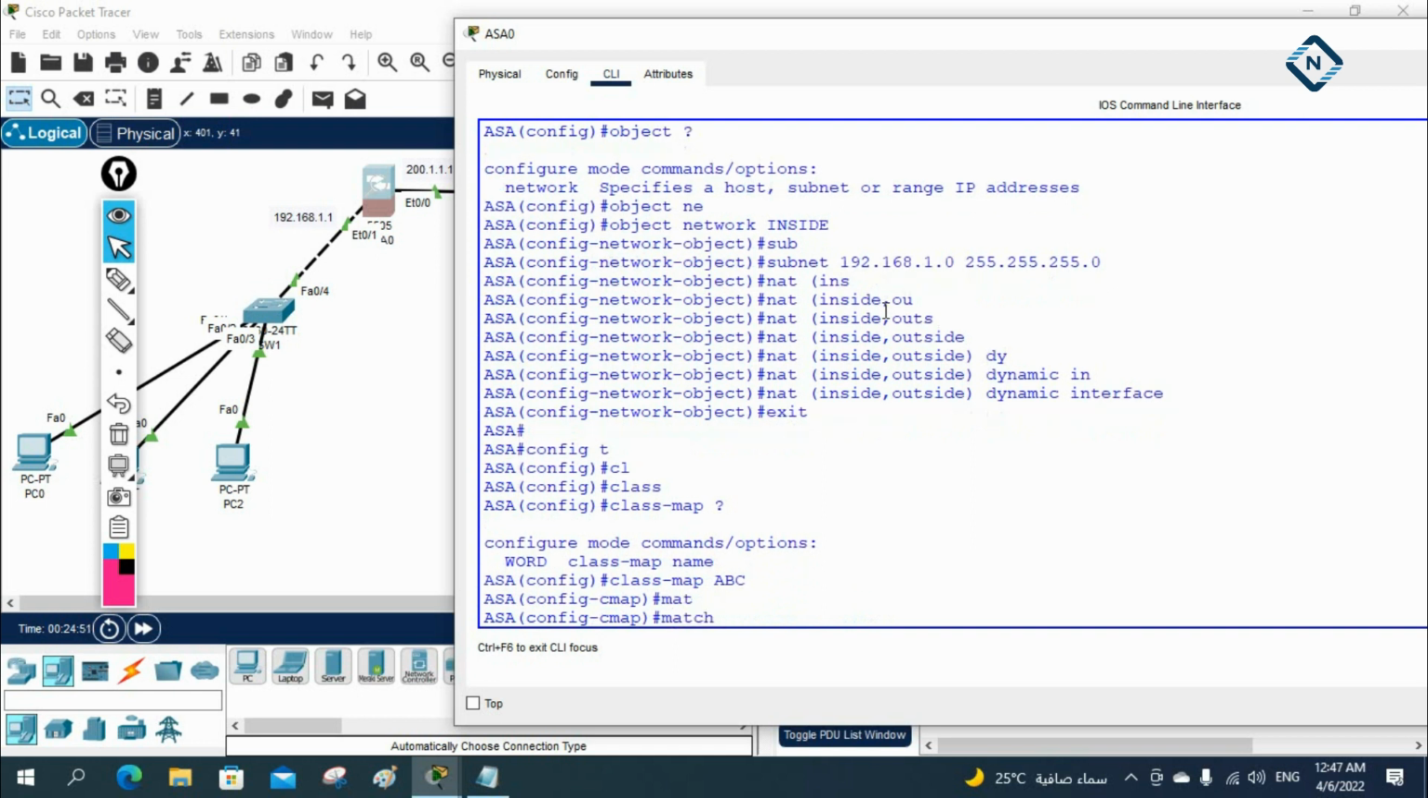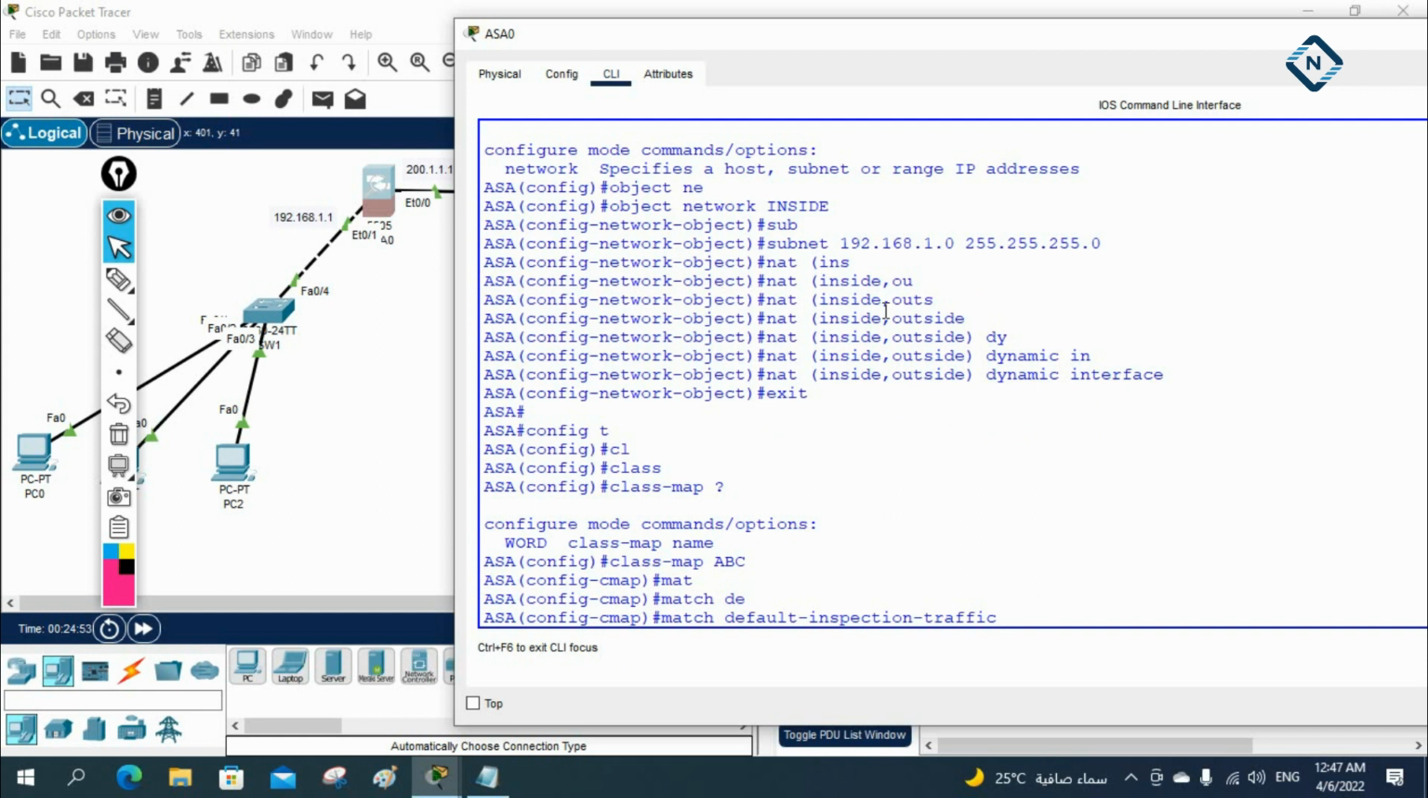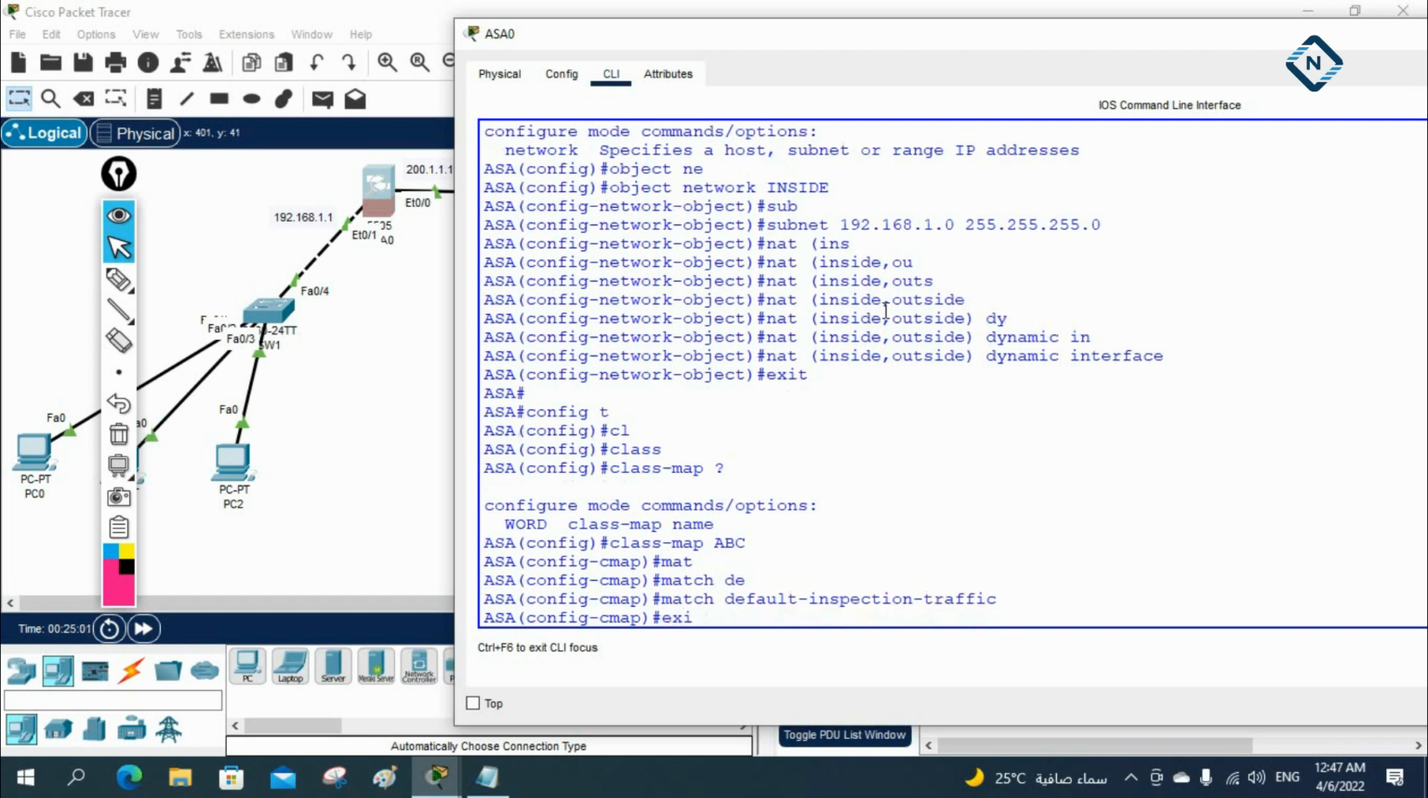Then I will say match. What we need to match, I will say default inspection traffic. Whatever default inspection traffic is coming, select that one. I am saying this in the class map ABC. Okay, and then I will exit this.